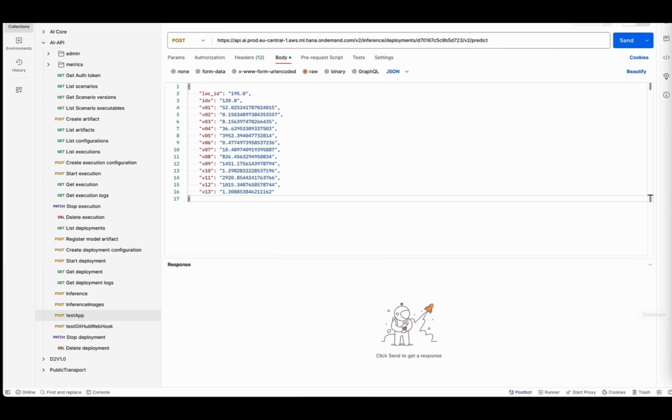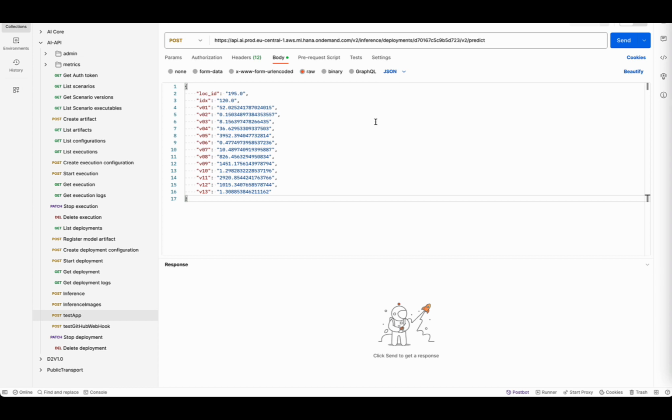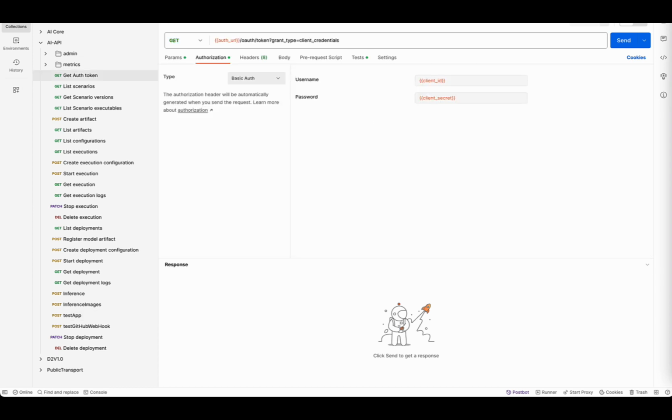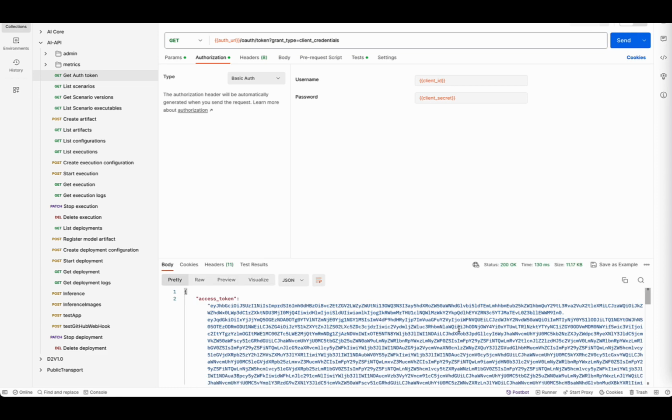The first step is to get an authorization token, so we will use our credentials for AI Core that are taken from the service key generated in the BDP sub-account. We have an endpoint for generating the authorization token, so we can send a request and we can get an access token. And now we are ready to test our deployment URL.